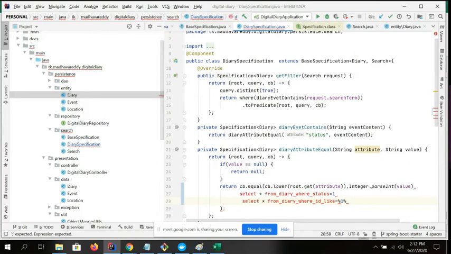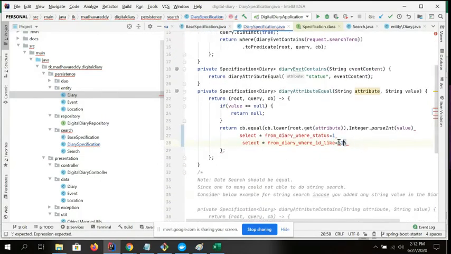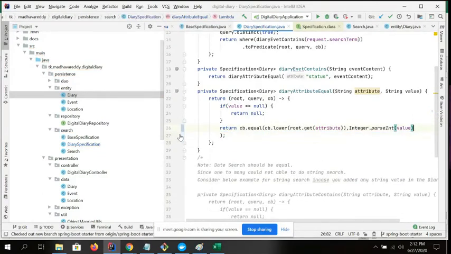Okay, I will summarize one more time because it will be a bit confusing. Why we need to have a specification, I can tell you.